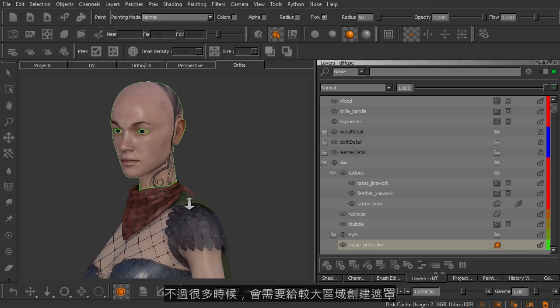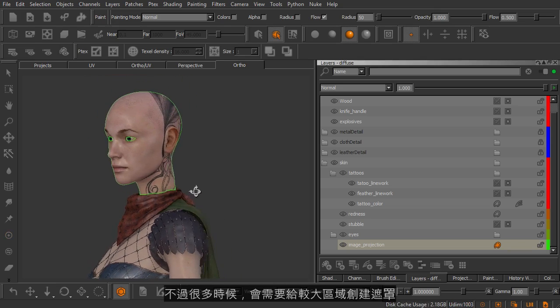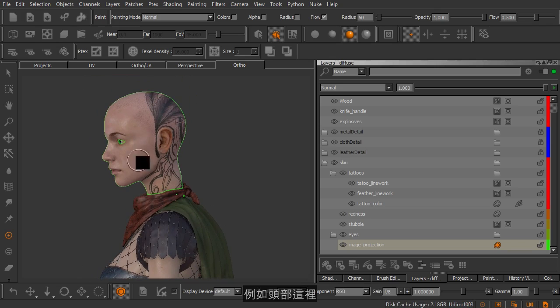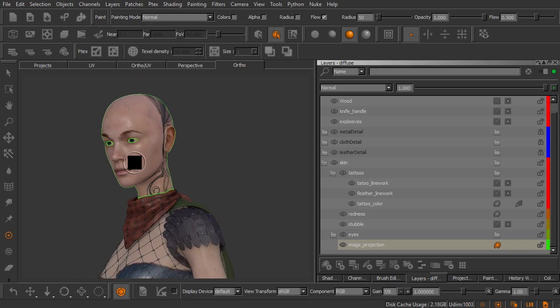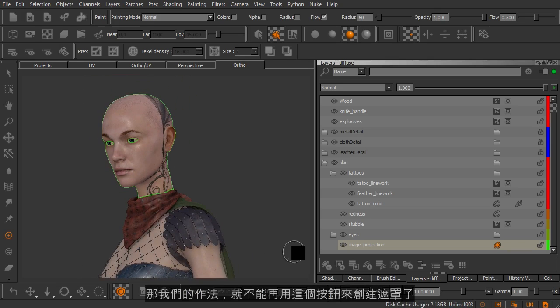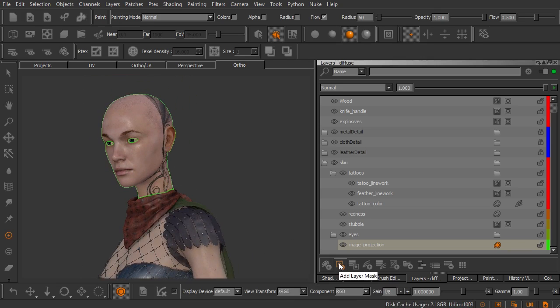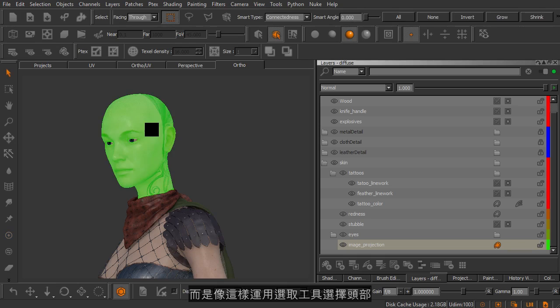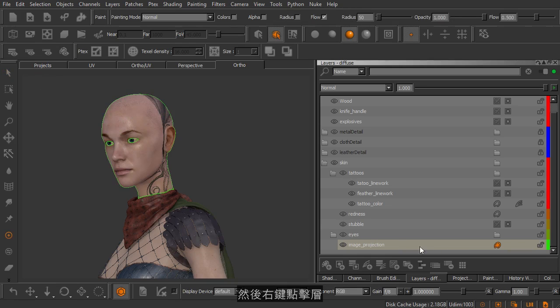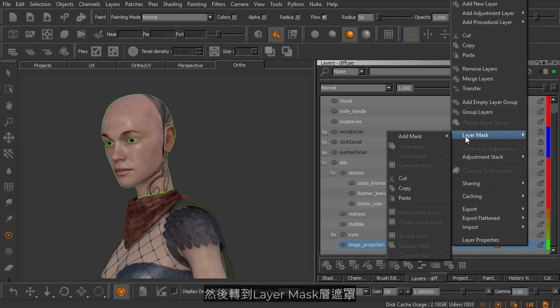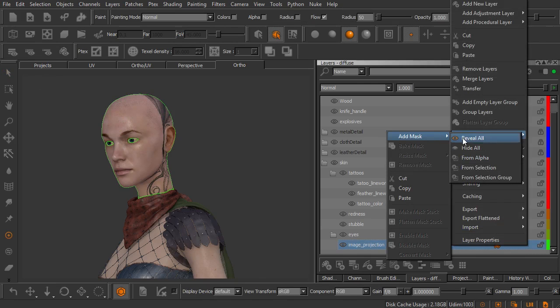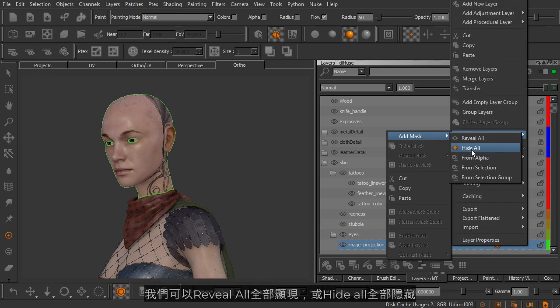Now, oftentimes I need to create a mask for a big area, say for this head right here. I want to mask out everything except for the head. So instead of using this button to create our mask, we could select the head, like I've done here, using the selection tool. And I can right-click on the layer, come over to this layer mask flyout, and add a mask. You can see there are some options here. We can reveal all, we can hide all. The one that I'm going to use here is from selection.